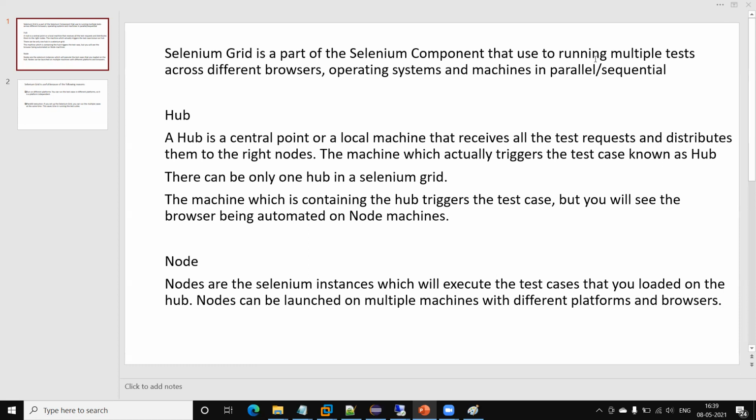And now what are the nodes? Nodes are the Selenium instances which will execute the test case. The node is responsible for executing the test case that you loaded on the hub. Nodes can be launched on multiple machines. We can run nodes on multiple machines, and all those nodes will be connected with the hub. So machines with different platforms and browsers. We can run nodes on multiple browsers, Linux machine, Mac machine, Windows machine. We can launch the nodes on multiple machines with different platforms and browsers.